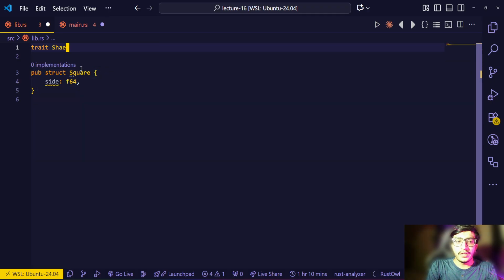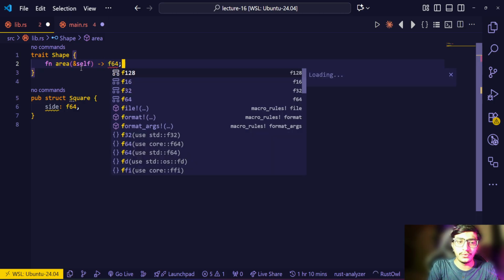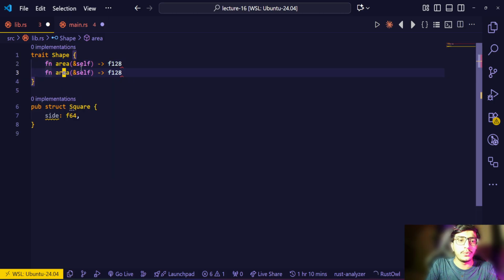Let's create a trait with the name shape, and inside that shape we have a function, let's say area, which takes self and returns f64. Same with perimeter, which returns f64. Let's save it.